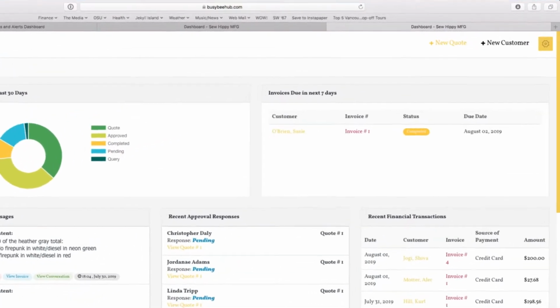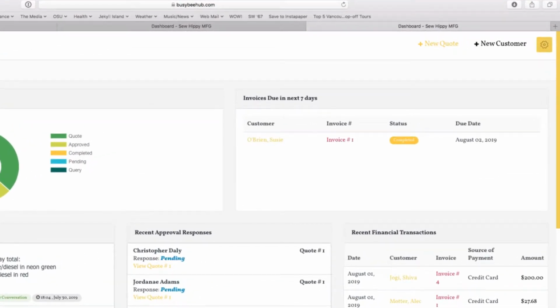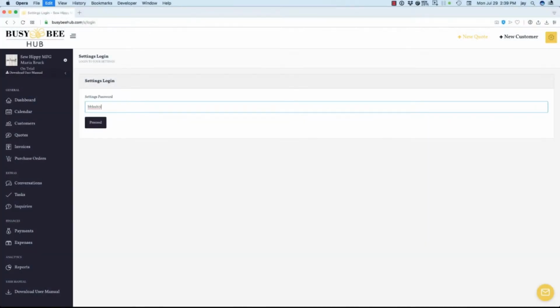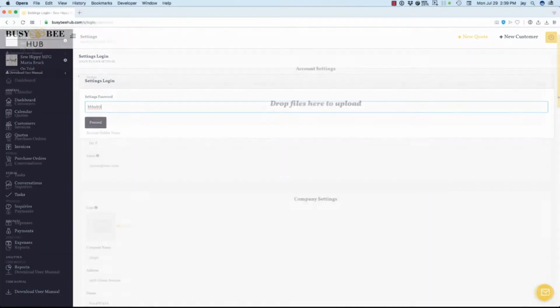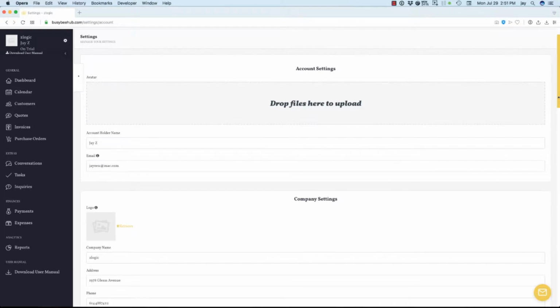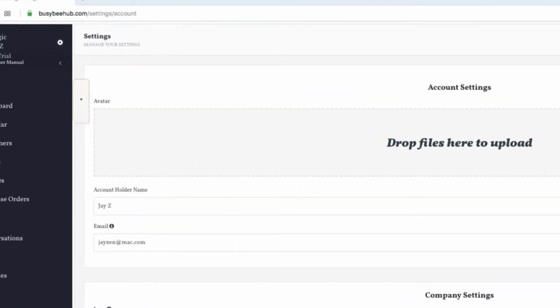To open BusyBee Hub's Enhanced Settings menu, you must first access the main settings screen by selecting the yellow gear symbol at the top of the toolbar. Next, enter your settings screen password. When the page opens, locate and select the small arrow icon to reveal the Enhanced Settings menu.